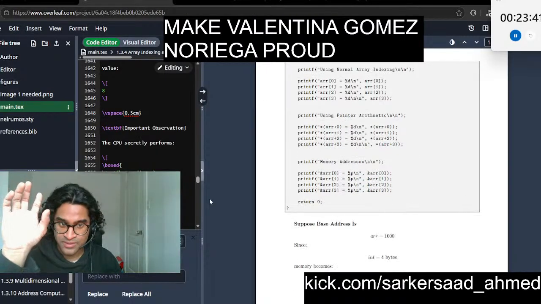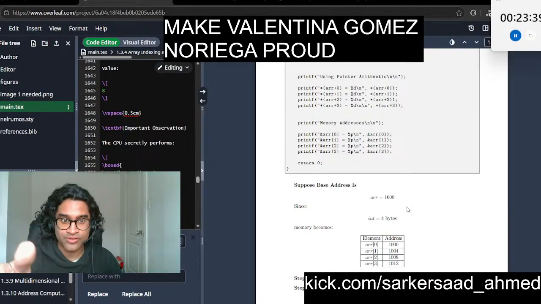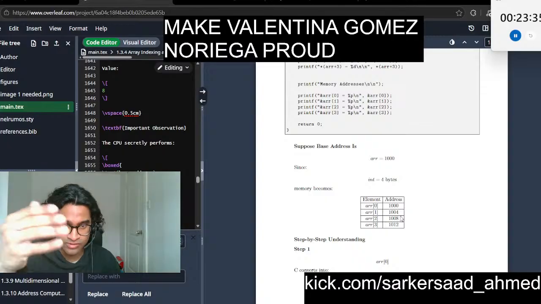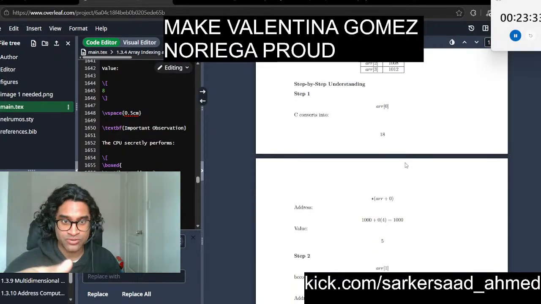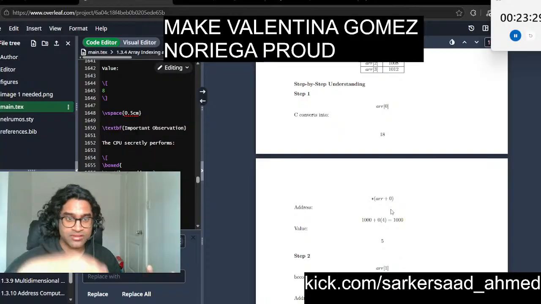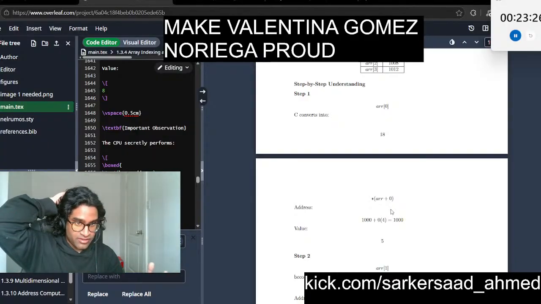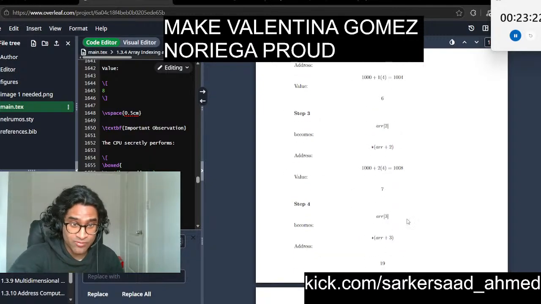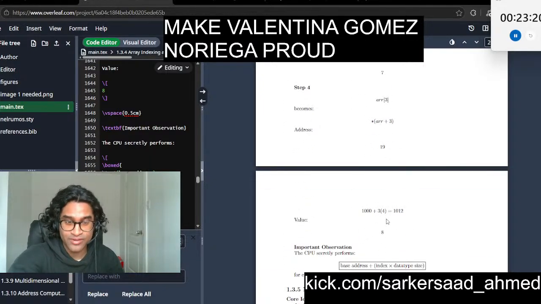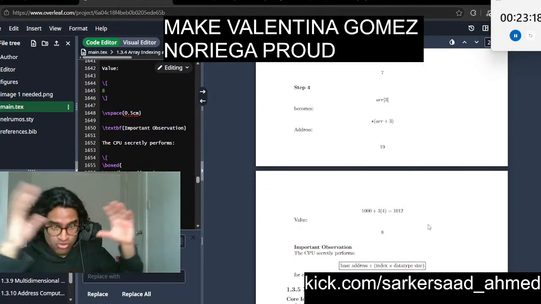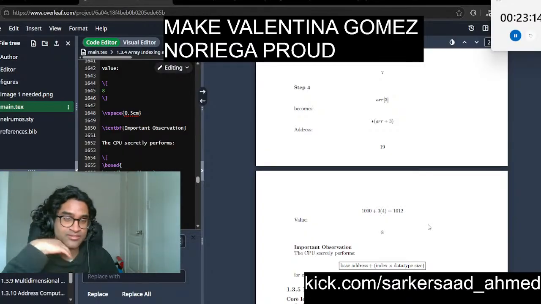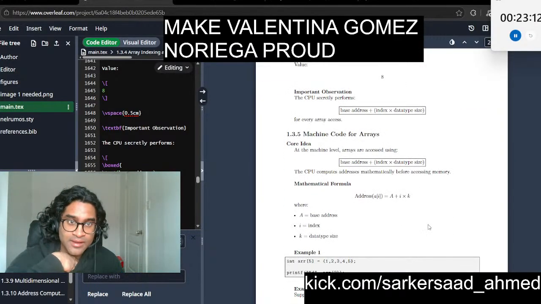So, you see, suppose you have an array at 1000, and int is 4 bytes. So memory becomes 1000, 1004, 1008, 1012. So array of 0 will be star of array plus 0, which is 1000. And then you're going to have 1004, and then 1008, and then 1012. So this is the literal core equation: star of array plus whatever the position value is. Yeah, I understood.